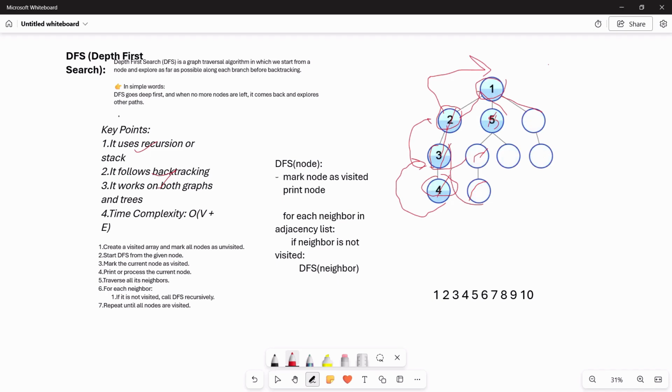Is there any kind of neighbor of 6 that is unvisited? No. So we will backtrack and go towards 5. Is there any kind of neighbor of 5 that is unvisited? Yes, 8 is unvisited. So we will go towards 8 and call the function DFS of 8, mark it as visited, print it out and check whether there is any kind of neighbor of it. No, there isn't any kind of neighbor of it.